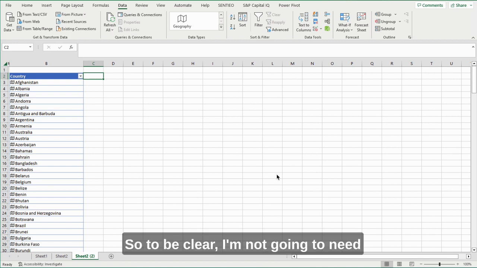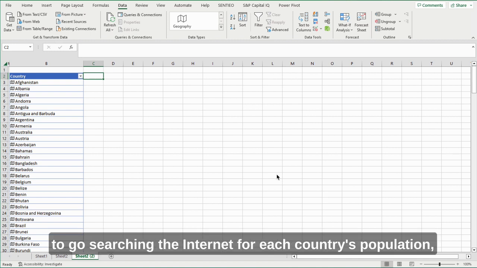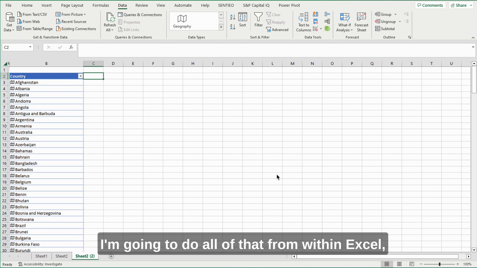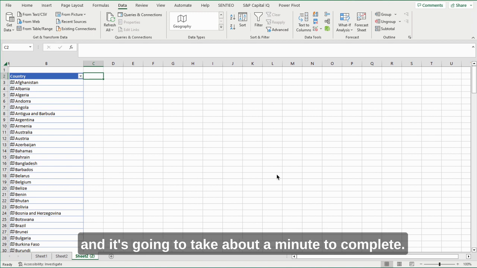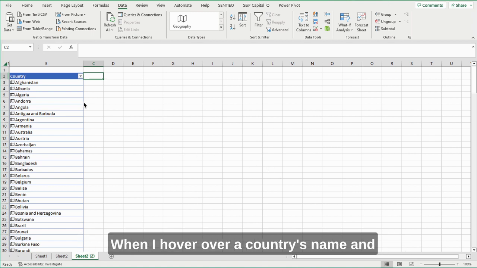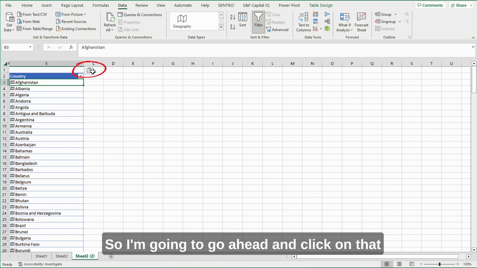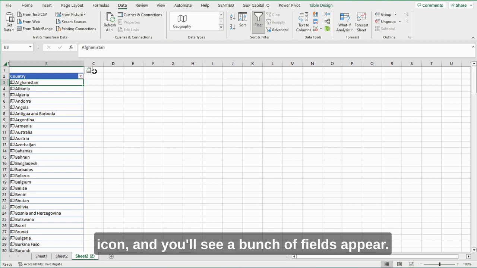To be clear, I'm not going to need to go searching the internet for each country's population or capital city or anything like that. I'm going to do all of that from within Excel, and it's going to take about a minute to complete. When I hover over a country's name and click into that cell, you'll see this little icon pop up just next to it. So I'm going to go ahead and click on that icon, and you'll see a bunch of fields appear.